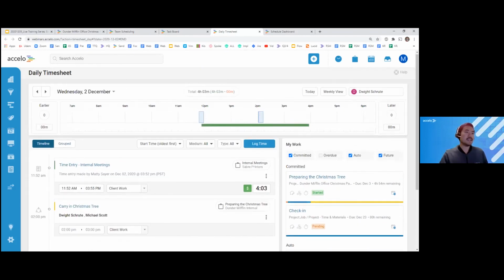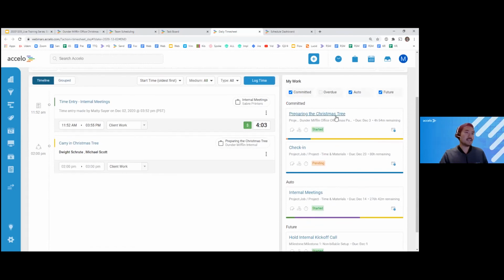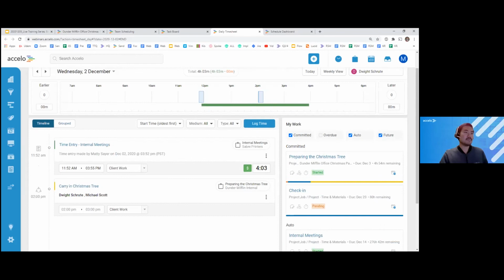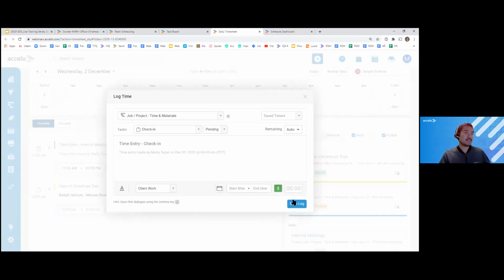So as Dwight, I am committed to a bunch of tasks, both internal and client facing, and they're all really easy to log via the daily timesheet, via the weekly timesheet. I see them over here and I can quickly log time for work that I've done. And it applies directly to my daily timeline.